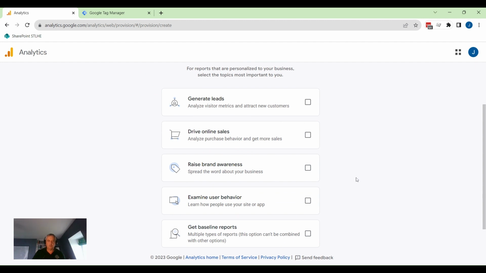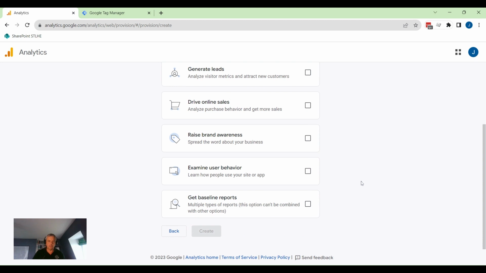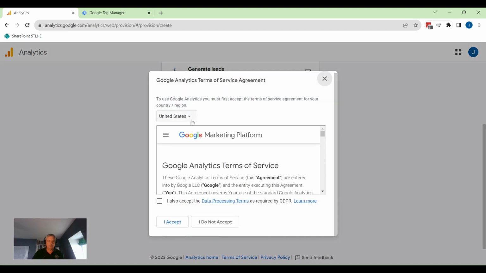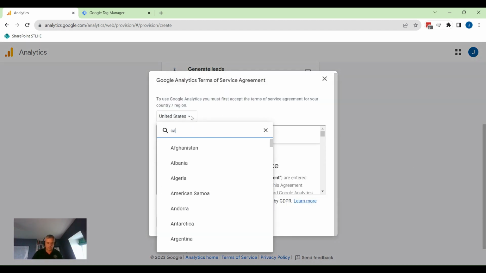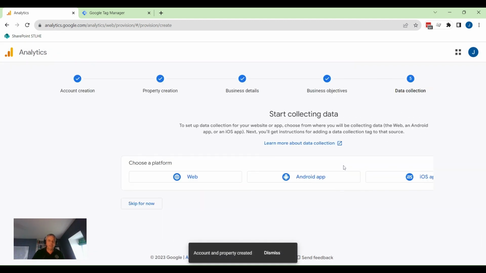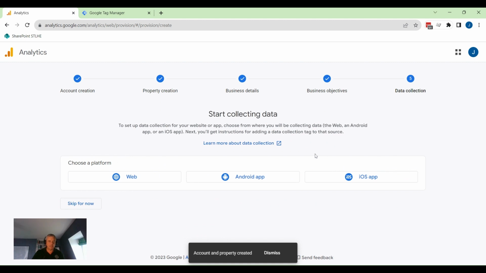So this is where the new Google Analytics actually customizes a little bit more than the old version did. So we want to say we want to examine user behavior and we want to raise brand awareness. And let's say we want to drive online sales. You can choose as many as you want. We have a terms of service, which even though we've already told it what country, we have to choose our country, and we accept, and then we can start collecting data.